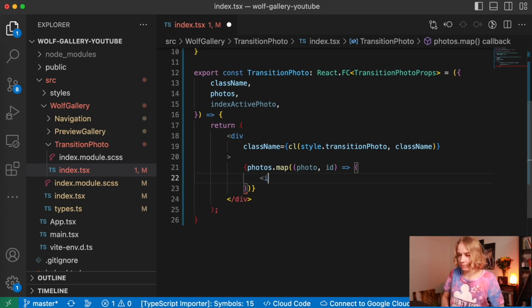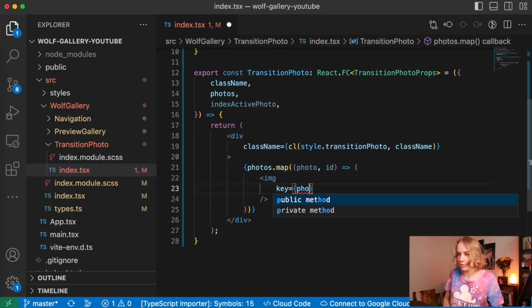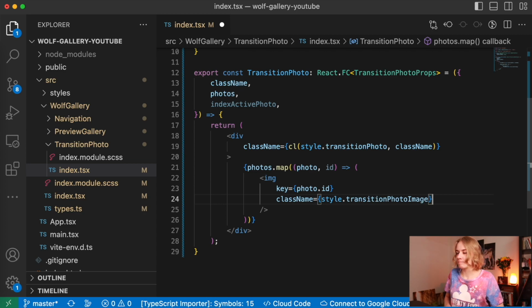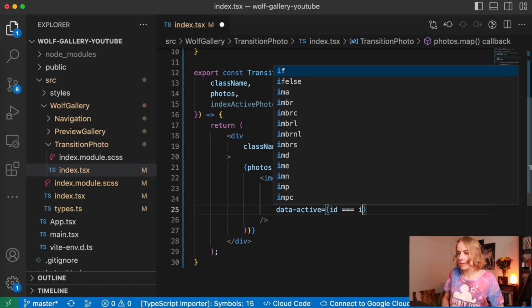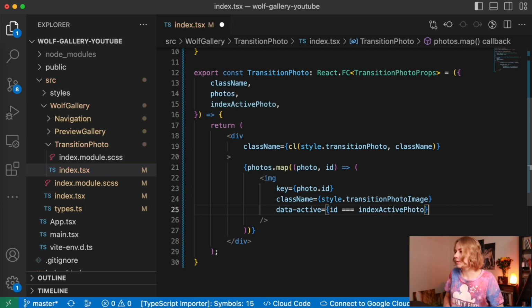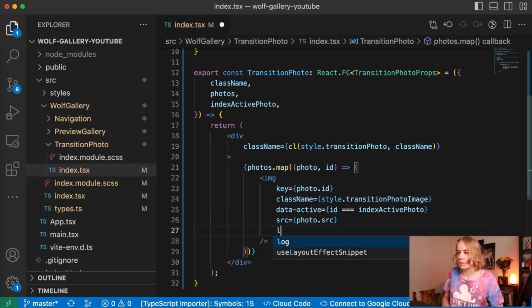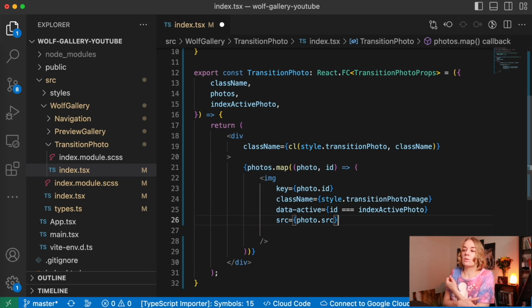and just generate an image tag, which will have key equal to photo ID, className is style.transitionPhotoImage, data-active is ID equal to indexActivePhoto, src is photo.src, loading lazy we'll put, and let's do it now without lazy loading, I will show you the difference. Alt is photo description.